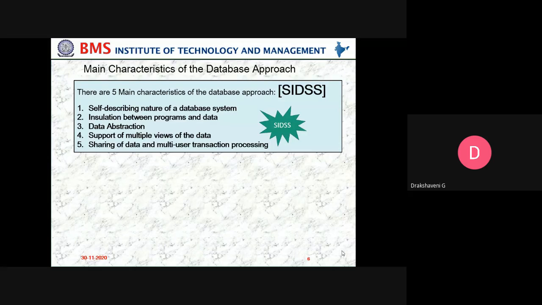So that's what here, self-describing nature of database. So now you have your USN number. What are your USN numbers? You have 1 BY 19 MCA 01 as your USN number. What does 1 stand for? 1 stands for the region. In Karnataka, which region you are studying? That's the reason 1 stands for region.